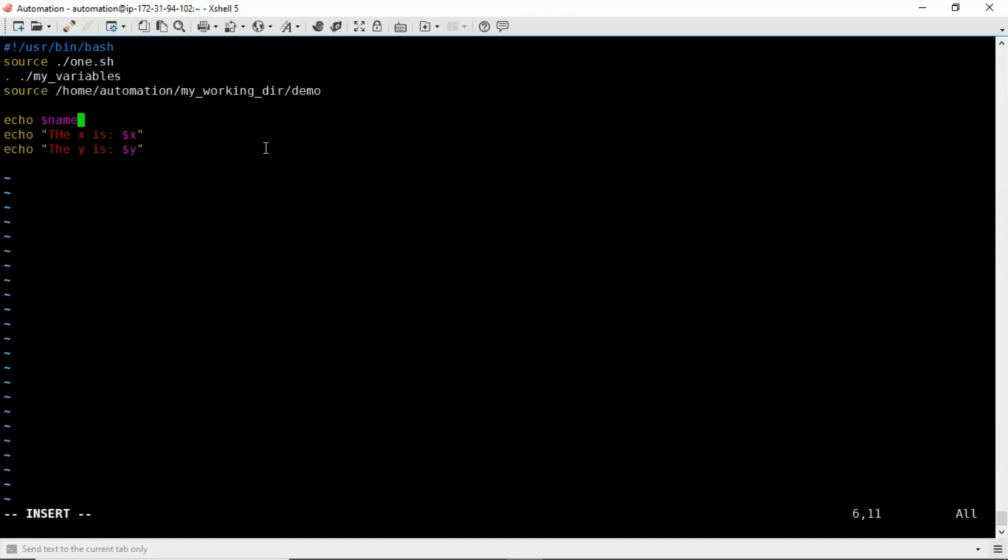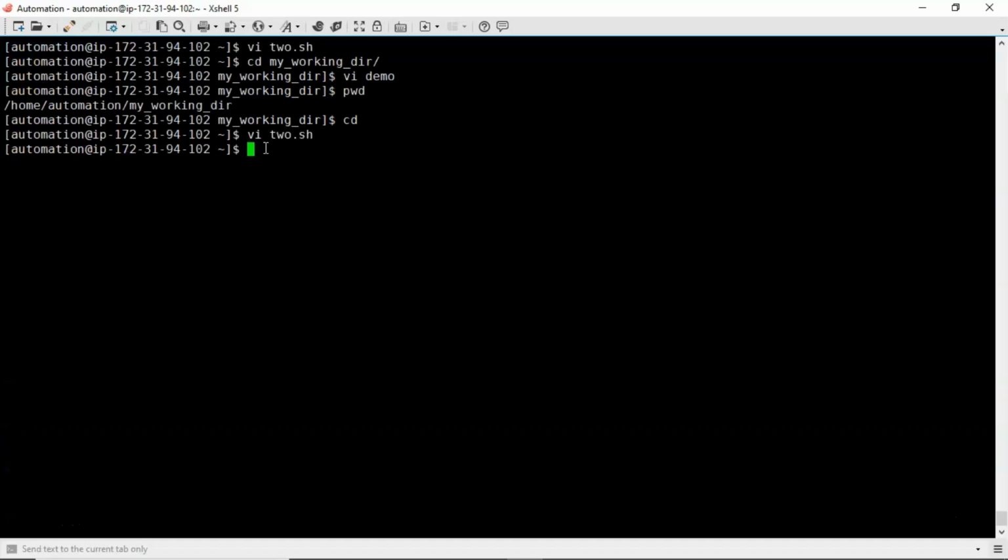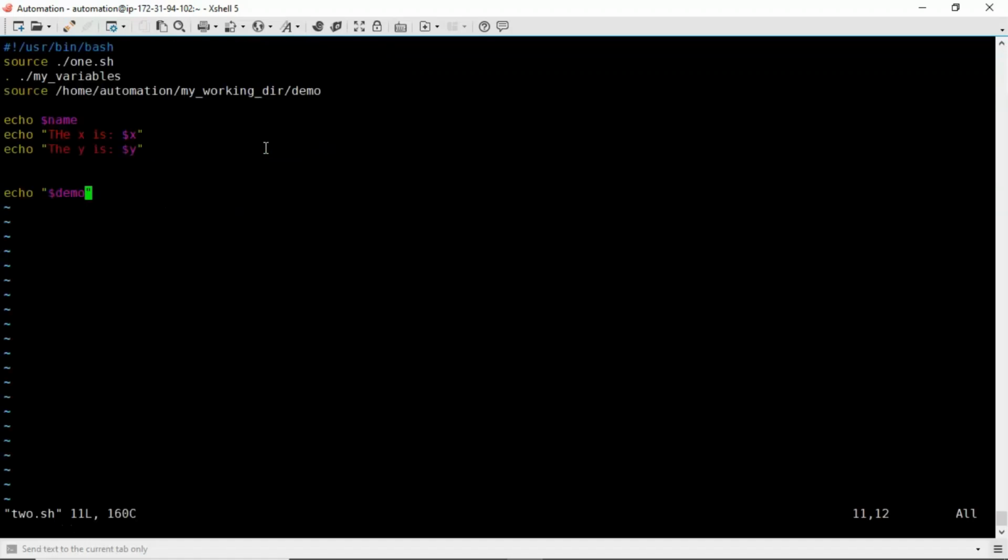Now let me remove all these things. I will keep them as they are. At the end, I will display echo $demo, because I will share this for your practice purpose. Now see the result. Yes, you are getting it. This is from demo file. I used source. You can also use dot.